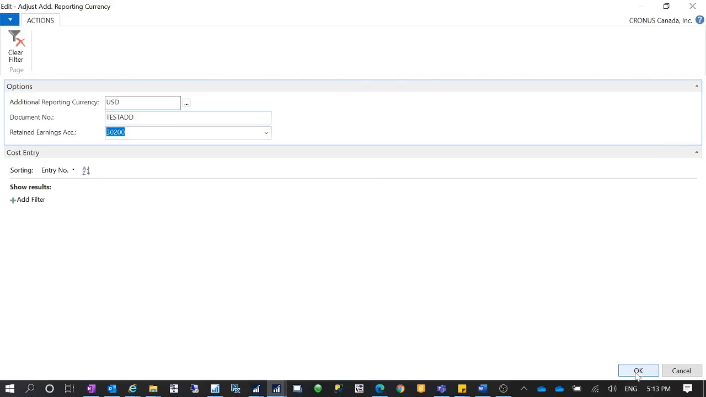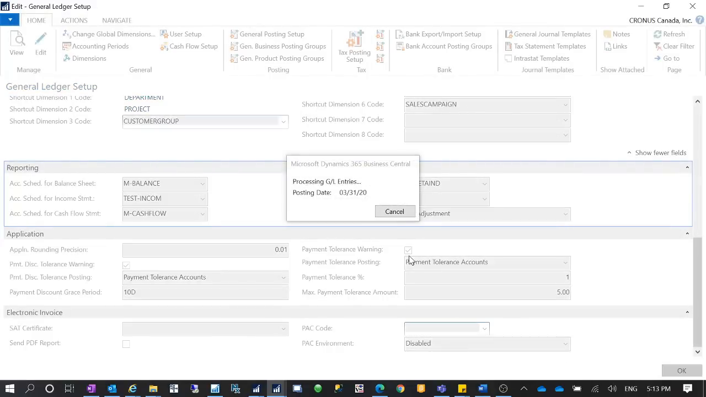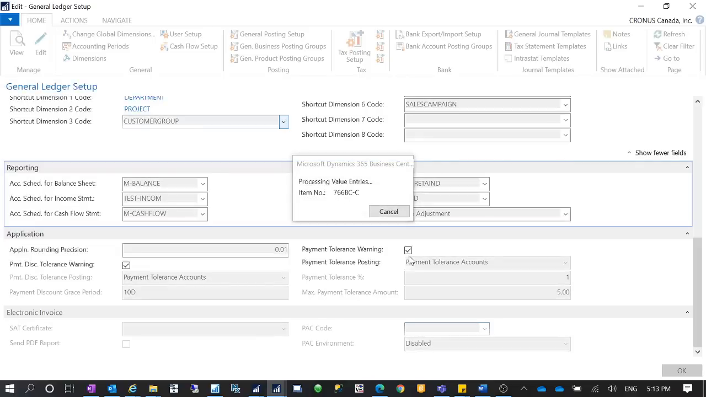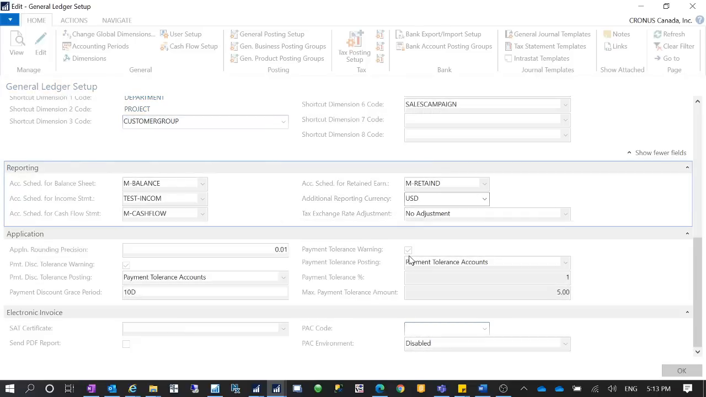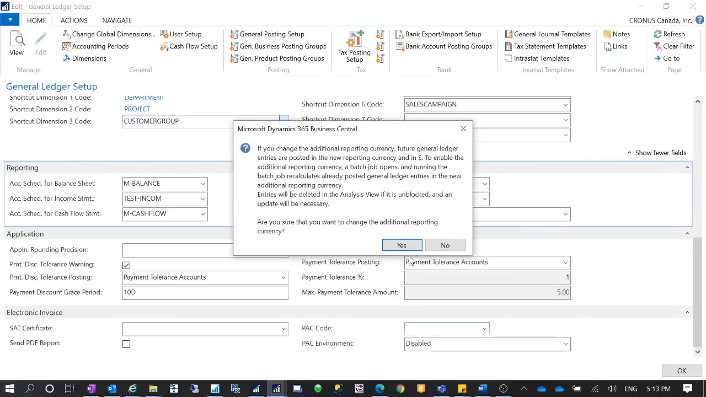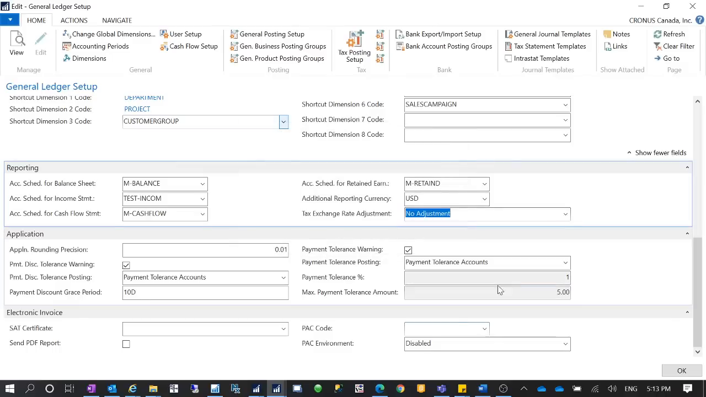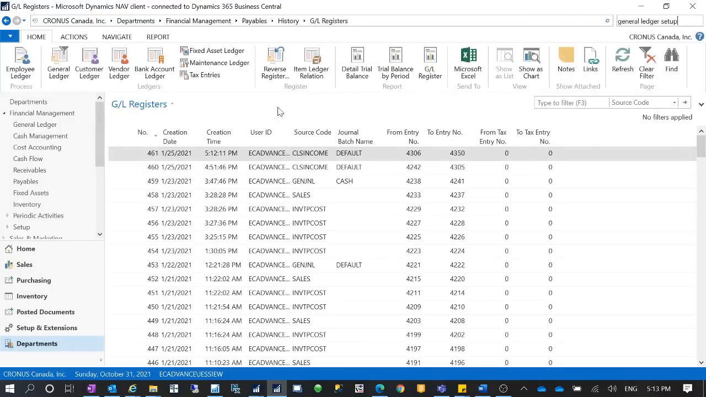Okay. So let's set up an additional reporting currency. Then you could see, if you have an additional reporting currency set up in your general ledger setup, the process for the year-end close will be a little bit different than what we just did. So you still have to do those steps. So let's go back to our accounting periods.